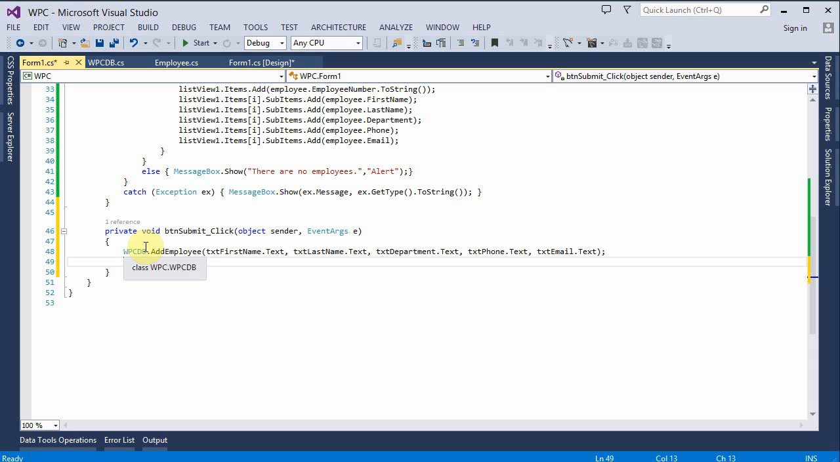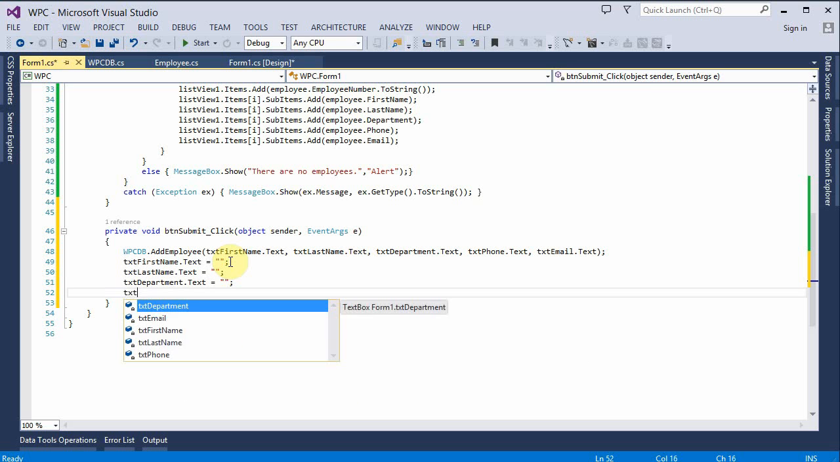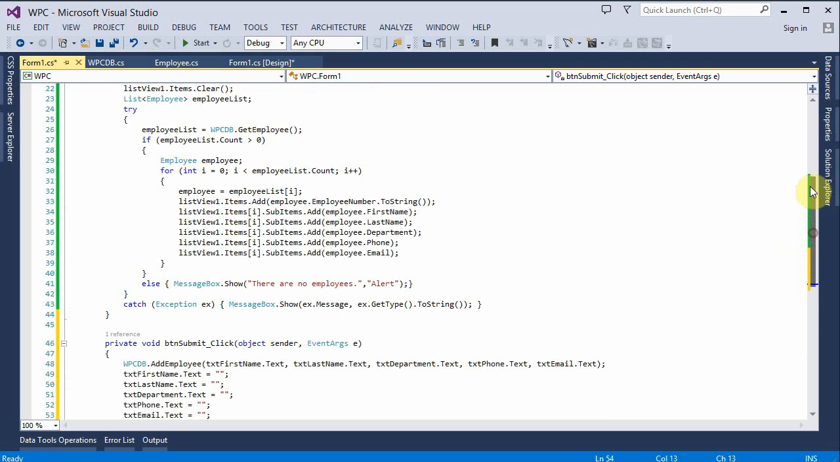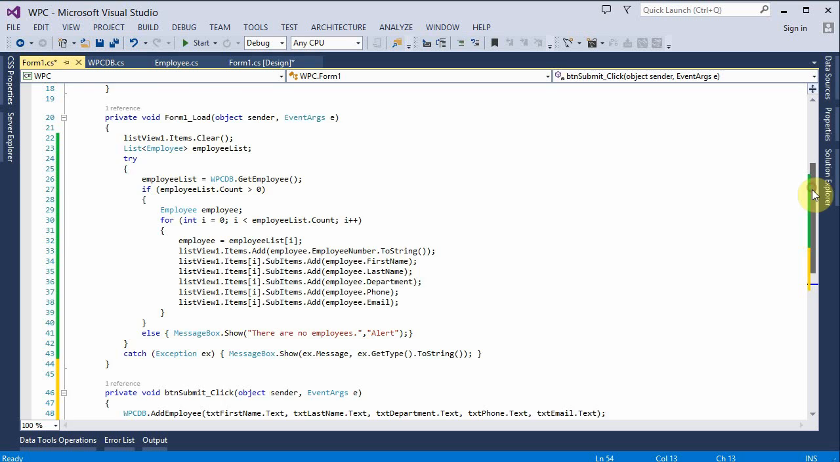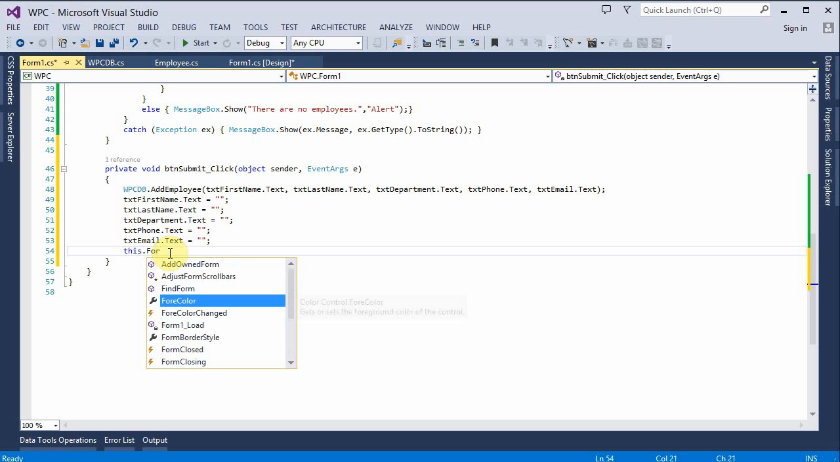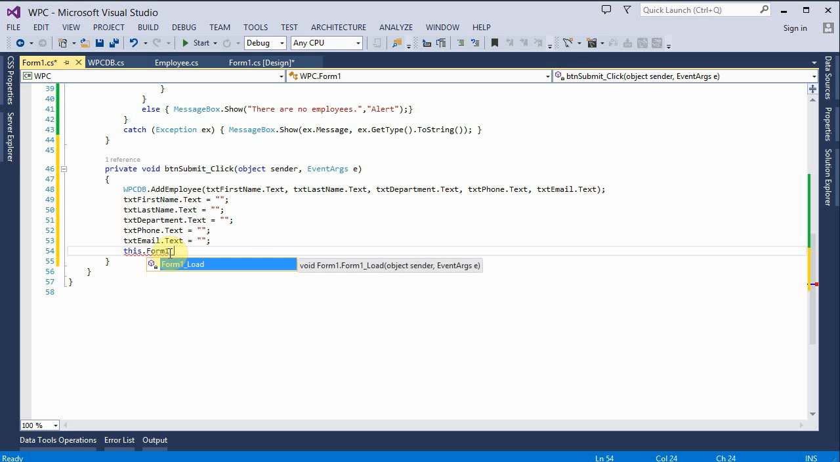And once we're done adding the employee, we want to clear out the form, so let's do that. And let's call the form load function again. That's an easy way to do it, to reload the list view. And so to do that, we can simply type this Form1, this is the name of the form, Load. That's right. It requires two parameters. So let's do that. And let's click and see if this works.